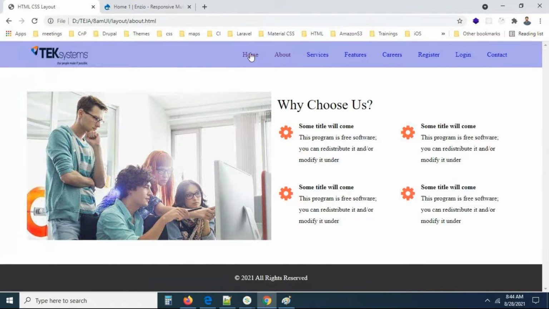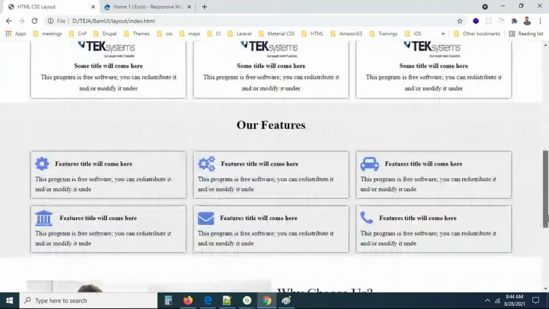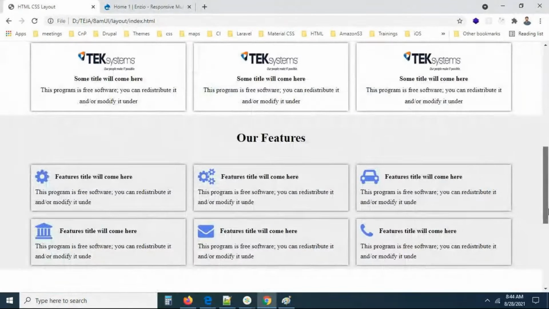Something like this we need to make, guys, and it should be perfectly responsive. Whatever it may be, the layout should be responsive. That may be an inner page, that may be the home page. It should be in a responsive manner. Exactly, guys. This is how we have done it.